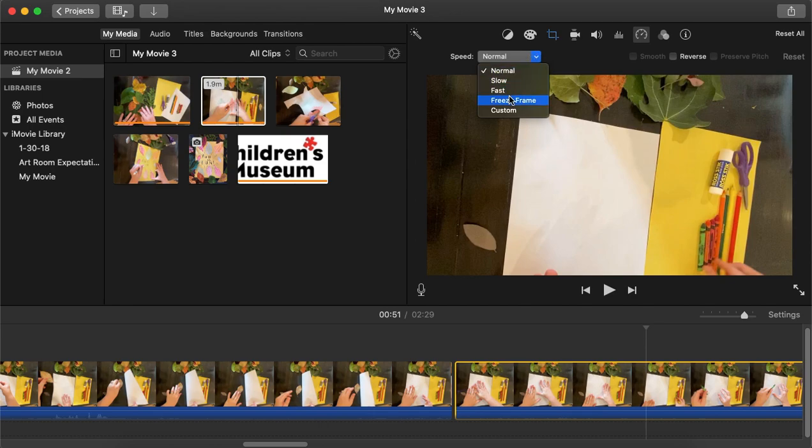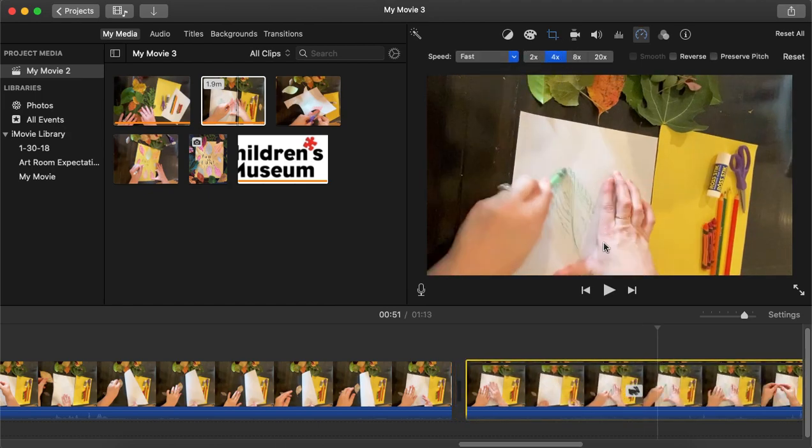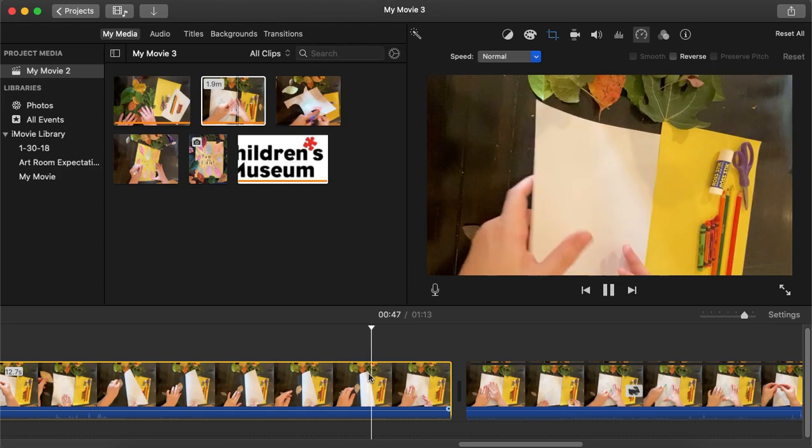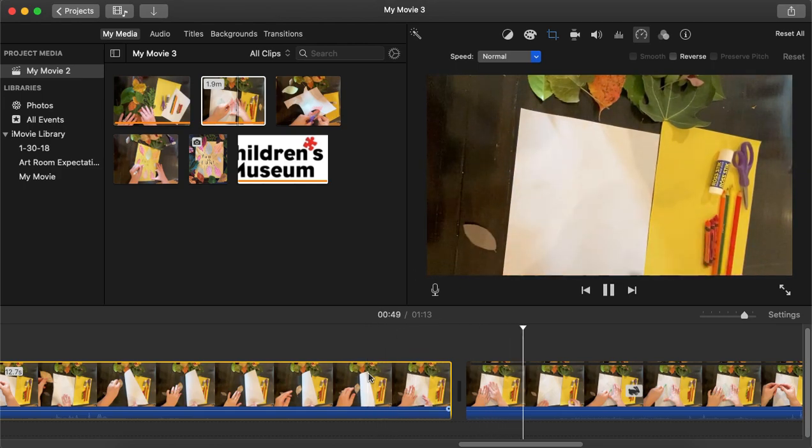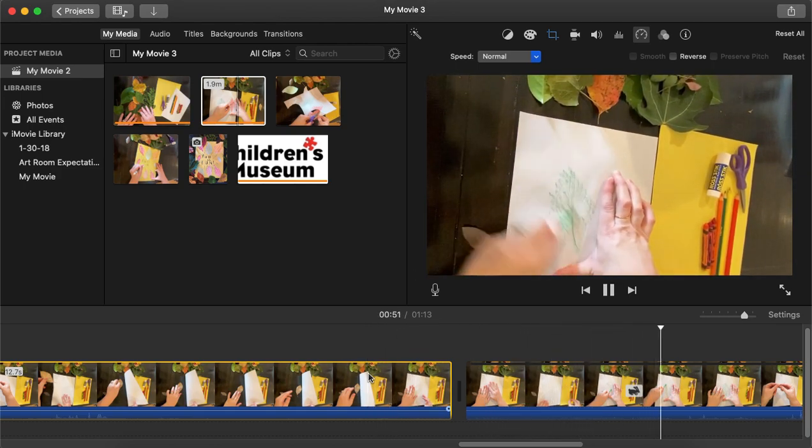and you can go normal, slow, fast, freeze frame, or custom. So I'm going to go fast. I'm going to do it x4. So let's see what that looks like. It speeds up.